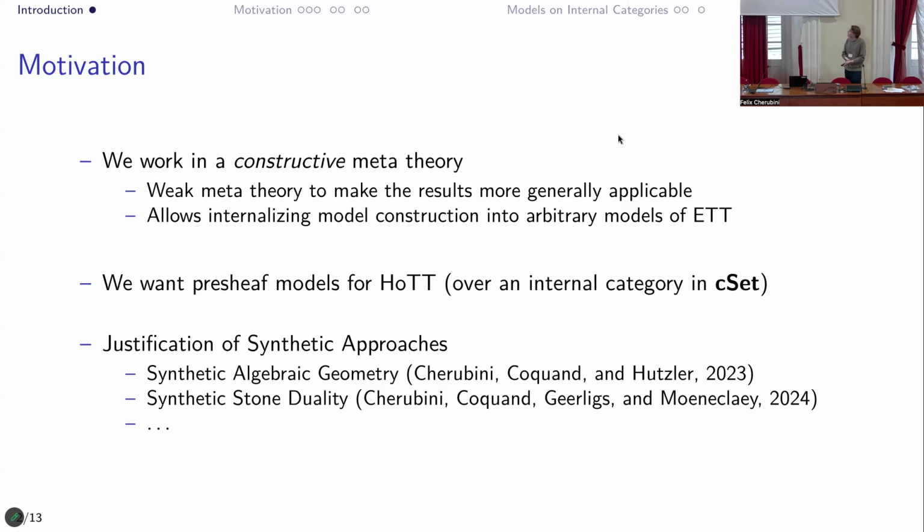First, it's of course interesting to justify this theory in a weaker meta theory to see what we really rely on. And the other thing is, if you can do these model constructions constructively, you can internalize them into other models of extensional type theory. So, for example, for the model of synthetic algebraic geometry, there are some external parameters which you could choose as something you have in some model.